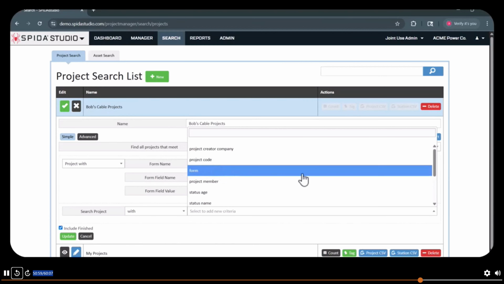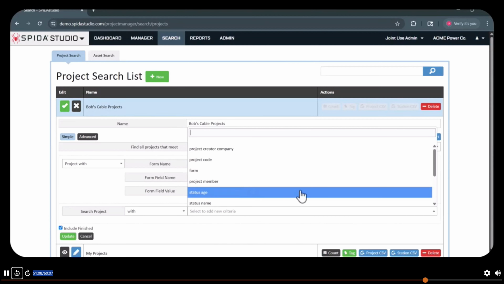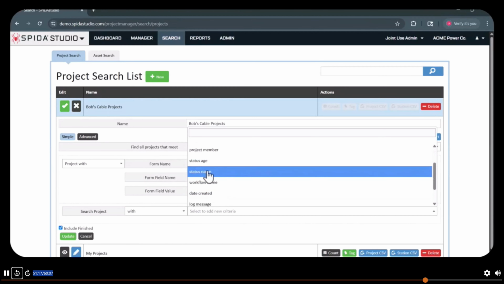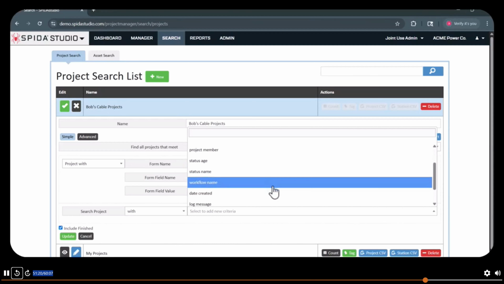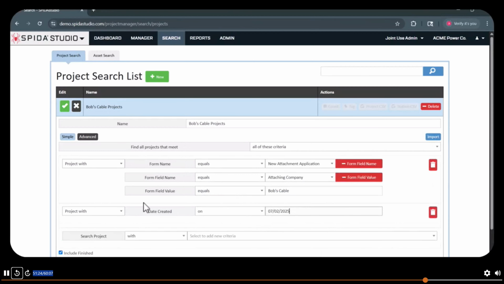Any form data can be queried on. Project members, so if you want to query all projects that have a certain assignee, you can certainly do that. We can query projects that have various status ages. Maybe you want to know ones that have been sitting for longer than 6 weeks, for example. You can query by status name and workflow name, and the date that they were created. Each of these, I'll use this one as an example, has additional filters that you can use. So not only can we search on specific dates, but we can search before, after, or in between.